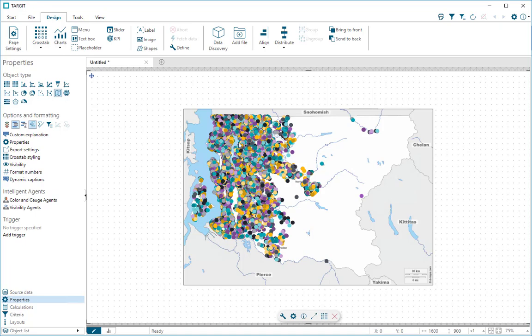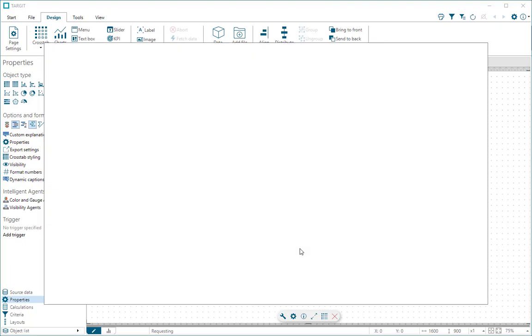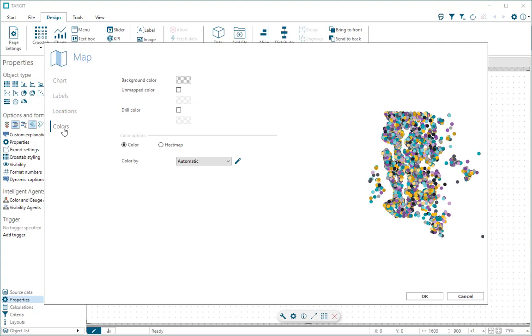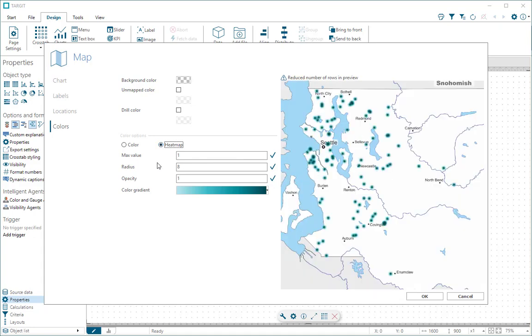However, these random dots, maybe they're better off as a heat map instead. So let's go back into map properties for this one. And let's move on to the colors option down here. This is where you can change the current colored map into a heat map. So let's try that. And for the heat maps, you got a number of settings like maximum values, radius, etc.